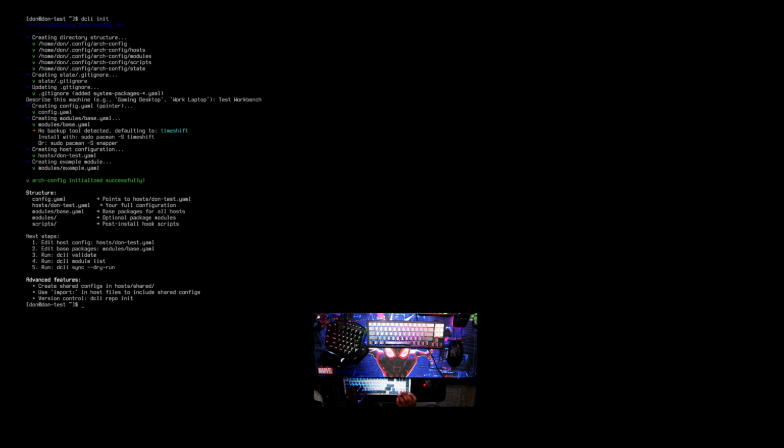And then you're going to describe the machine that you're using here. I'm just going to say this is a test workbench. And then it is showing here that I don't have Snapper or Timeshift installed to have the actual backups created. And then you can see here that it has the actual structure of everything, so you can know where to go to start getting everything set up.